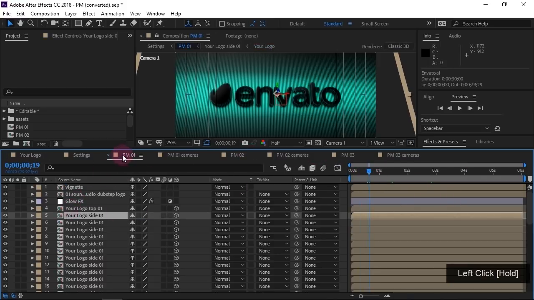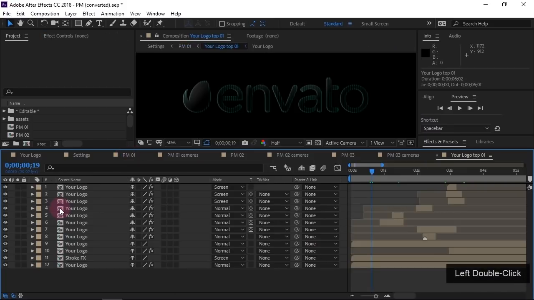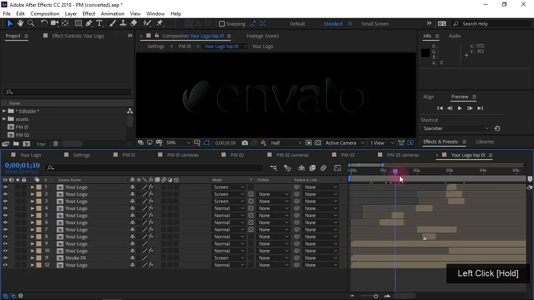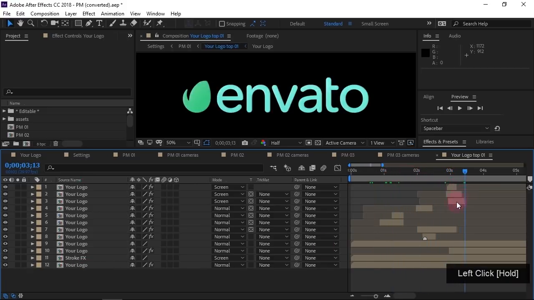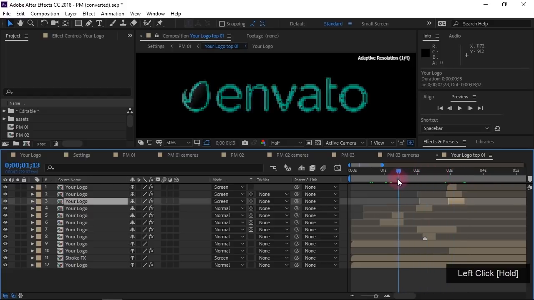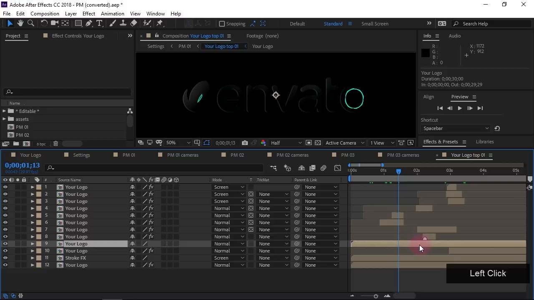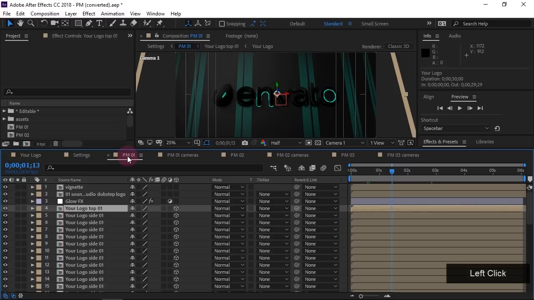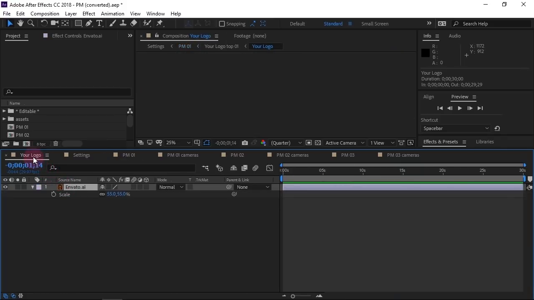If we look at, I'm going to jump back to PM01 here. And if you look at your logo top, double click on it, you can see that this has a bunch more your logos in it. And over on the timeline, you can see that some of them have been trimmed up. Some of them are stacked on top of each other right here. It's a bunch of different things going on. So compositions can be very complex, but again, you don't have to let that confuse you or overwhelm you, because all we're going to be looking at to make the modifications are this your logo comp and settings comp.